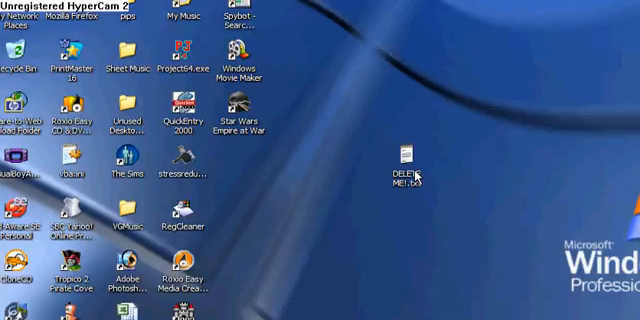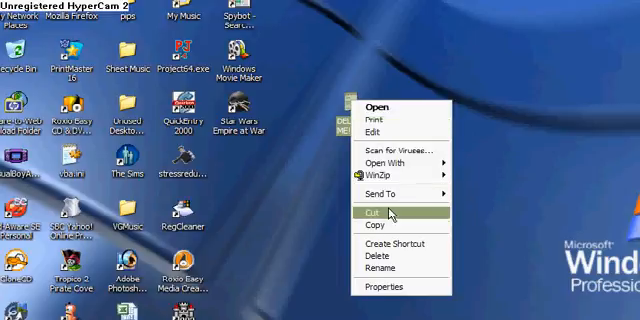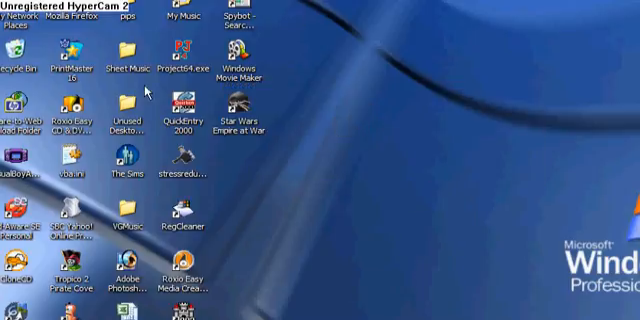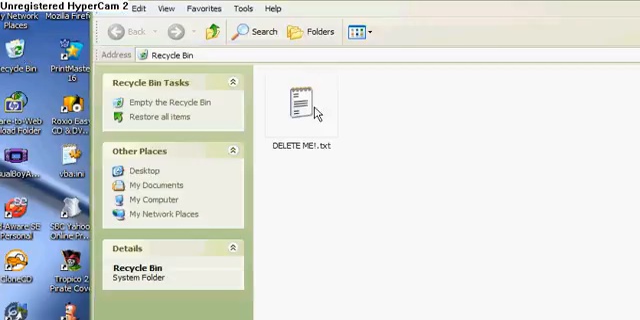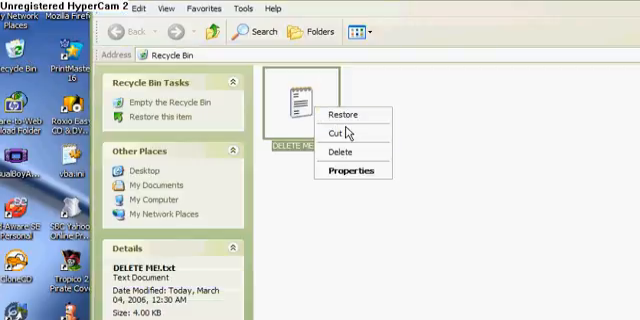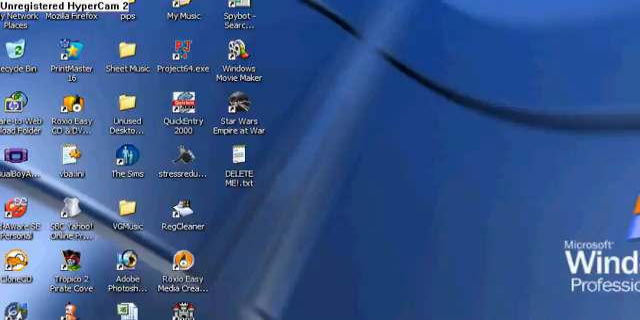Now basically to delete, we can either drag it into here and delete it, or if you know we're close to that, you can just right click it and select delete. And it'll send it to the recycle bin. Now let's say you didn't want to delete that file. Well, if you go into your recycle bin, right click, click restore, it'll restore to the exact spot where it last was.